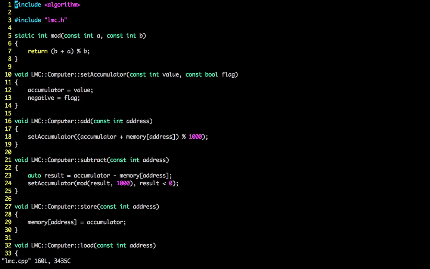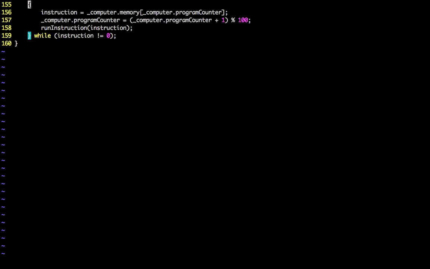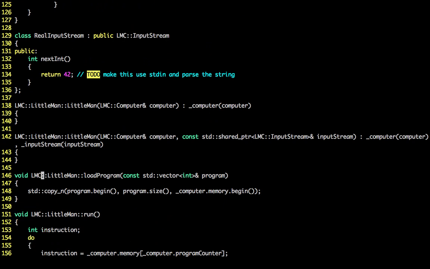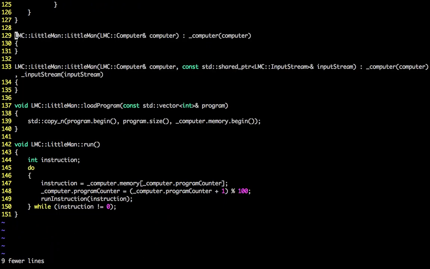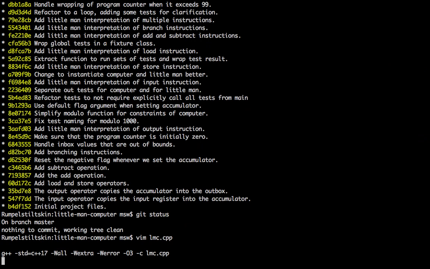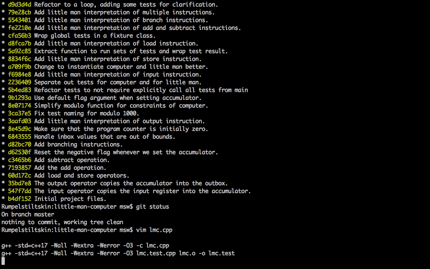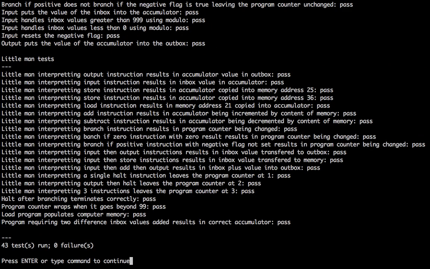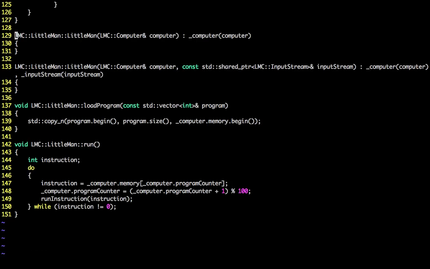So I believe somewhere in the middle of this we temporarily put in a real input stream here, which I don't believe we've actually ever used anywhere. So we can just get rid of that. Let's throw that away because that's unnecessary. That was just something we picked up on the way to getting a solution that worked for multiple inbox values.